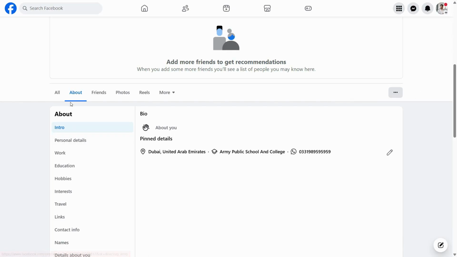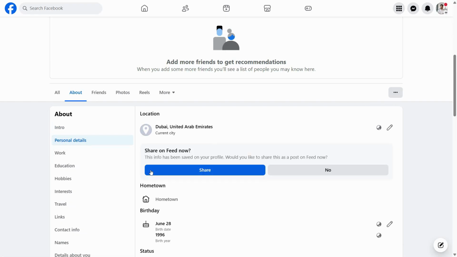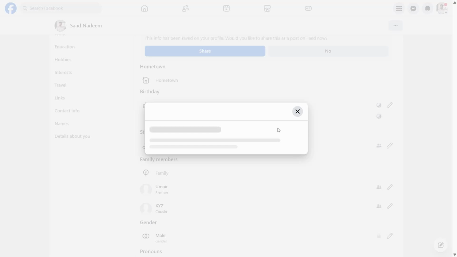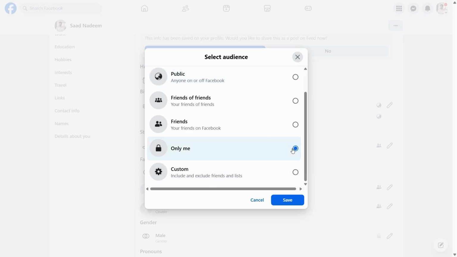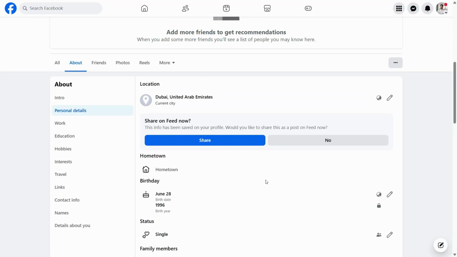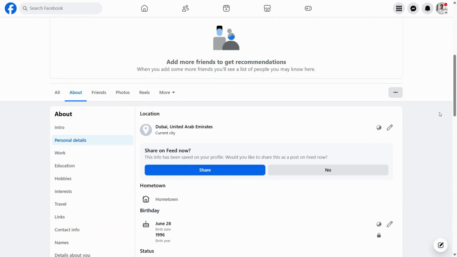So anyways, let's head over to the personal details. Make sure you're not in the public view. Click on the personal details, and here is your birth date and birth year. So birth date is fine, but you want to hide the birth year. Right now it is set to public. All you have to do is just click on this option and just share it with only me. That means it will be hidden for all the other people on Facebook, and that is it.